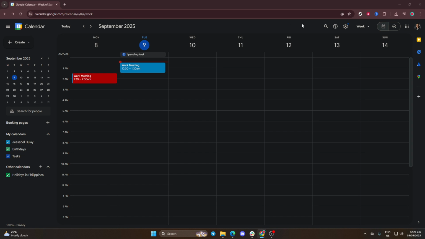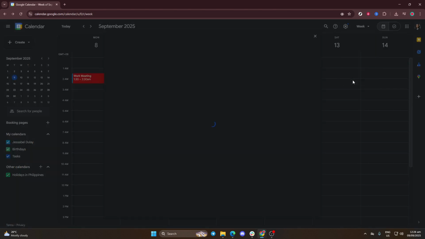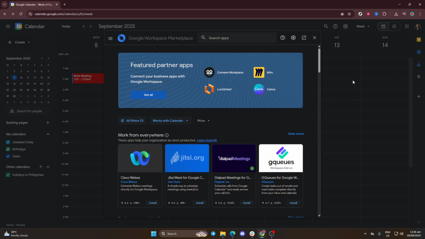Now, towards the top of your screen, in the upper right-hand corner, you'll notice a small gear icon. Go ahead and click on that gear icon. This will open a drop-down menu with a variety of settings and options. From this menu, look for the option that says either add-ons or integrations. The terminology might vary slightly, but the concept remains the same. These are tools that enhance the functionality of your calendar. Select this option to proceed.